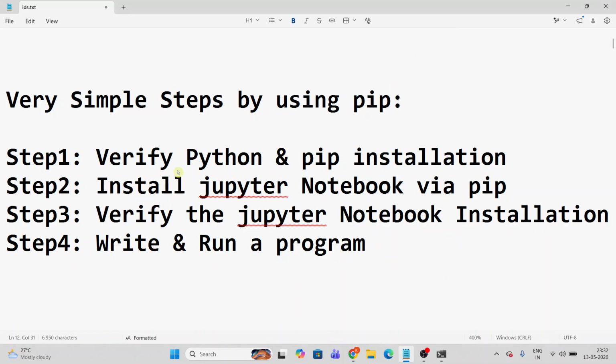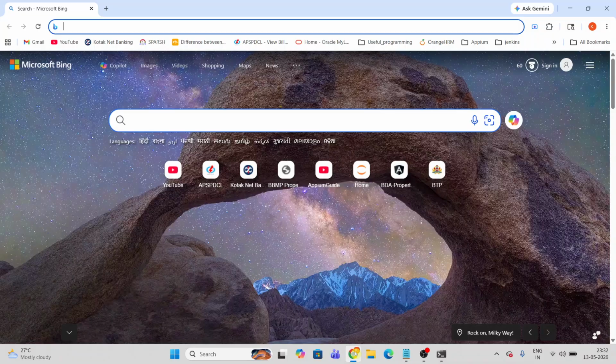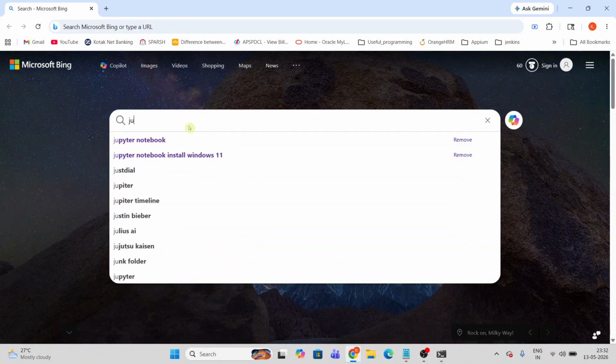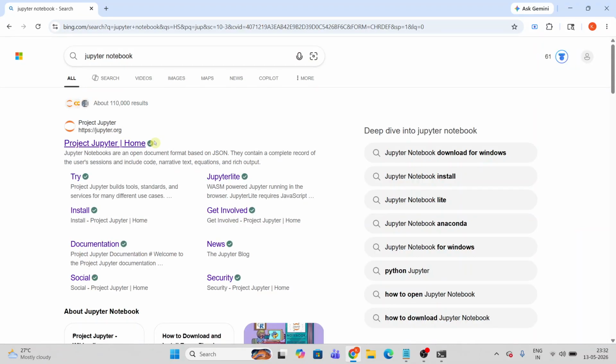In the second step, we need to install the Jupyter Notebook via pip. So where exactly do we get the Jupyter Notebook? Just open any browser. In this case, I have opened the Chrome browser. In the search, just type Jupyter Notebook. Click on this one. It provides a link as Project Jupyter Home. Just click on this link.